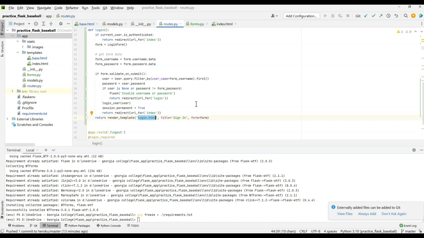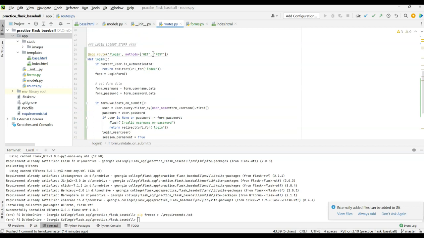But when they click submit on the page, it redirects back to itself. It checks if they're authenticated. They're not. It sets the form data, checks if it's valid. If it is valid, it goes through the whole thing and redirects them back to the index page. So it does a loop every single time. You go to the login page and it loads it. Once it's loaded and you click submit, it goes back again using the post.